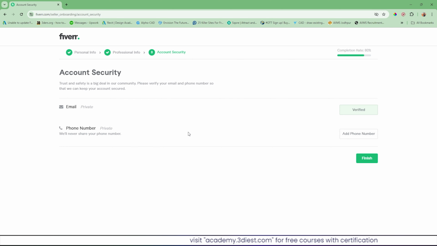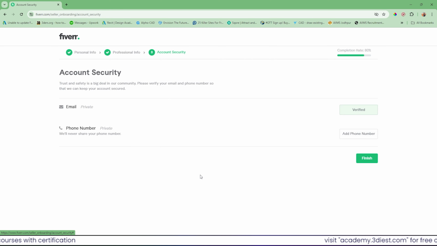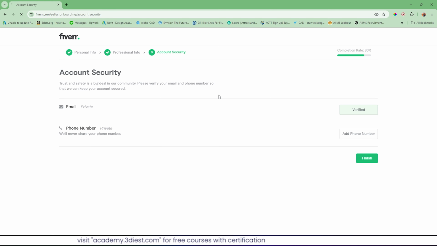The next is your phone number. Add your phone number. You can add your phone number based on your country and then verify that by SMS. I will simply skip this portion over here and will click on this finish. And here we go. You can see it says your seller profile is all set. I will click on done and here we are.